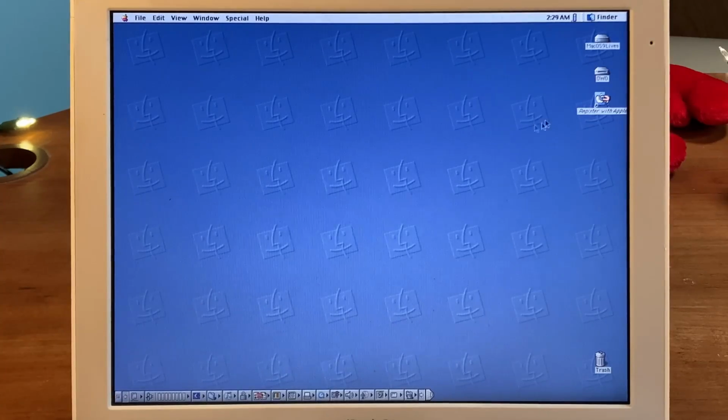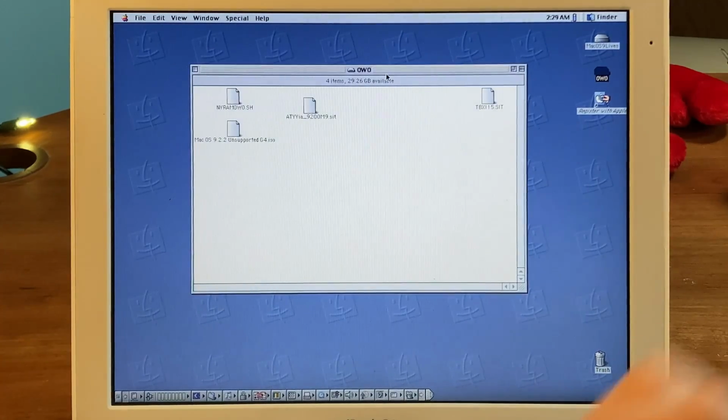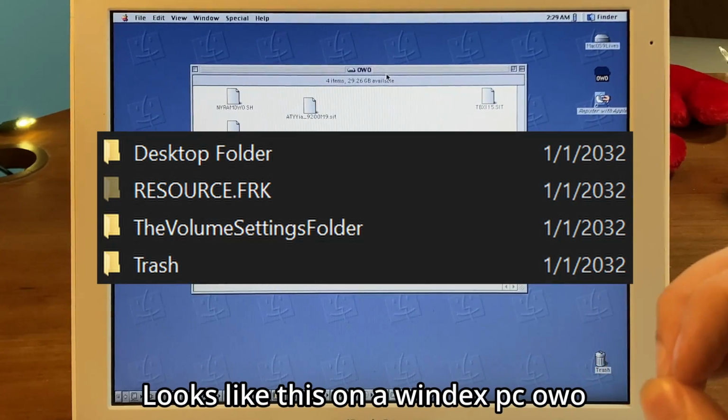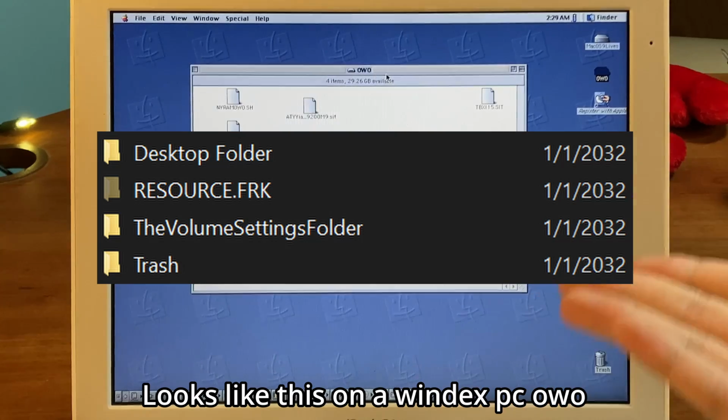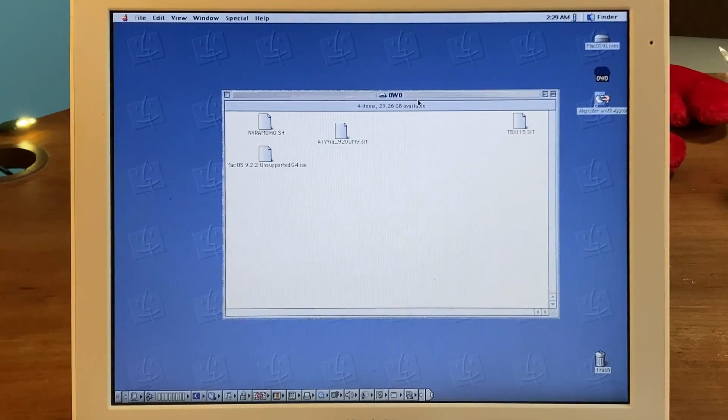Something of note that will happen is that it actually takes kind of a long time for the thumb drive to mount. Essentially what it's doing is creating the same things that Finder would on macOS 10, but macOS 9 flavored, so it will take a little while to do that, especially over USB 1.1.